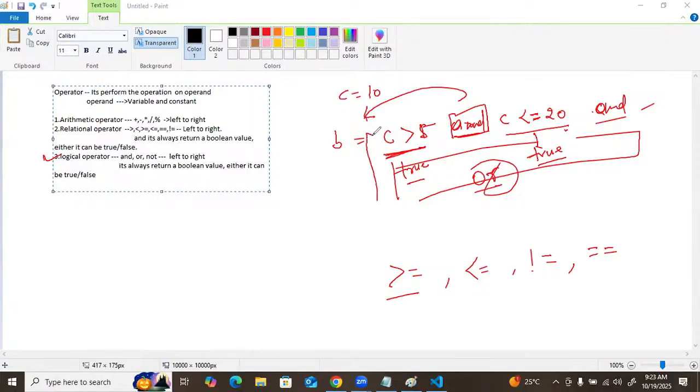How can you identify this, guys? Basically, the AND operator is just searching for one false. If any one is false, the answer will be false. The OR operator is just searching for one true. If any one of the conditions is true, then the result will be true.